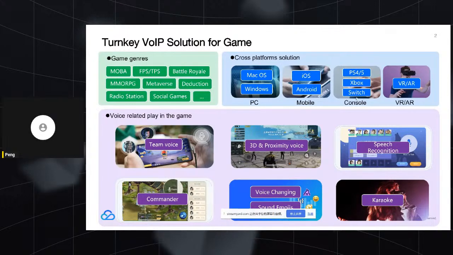GME is a cross-platform solution. It supports macOS and Windows for PC games, and iOS and Android for mobile games. GME also supports console games: PlayStation 4 and PlayStation 5, Xbox One and Xbox Series, and Nintendo Switch. GME also provides solutions for VR and AR platforms.